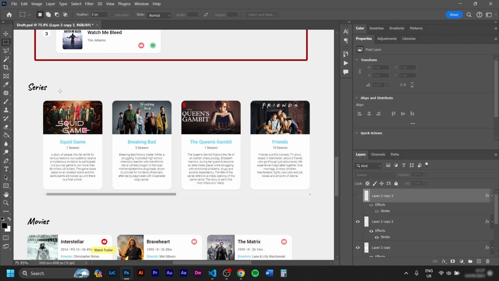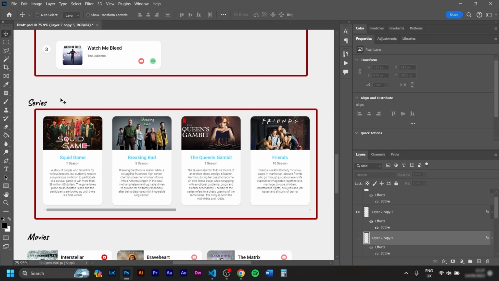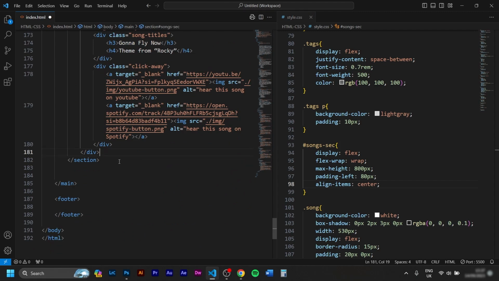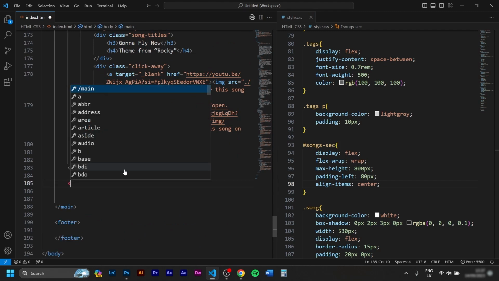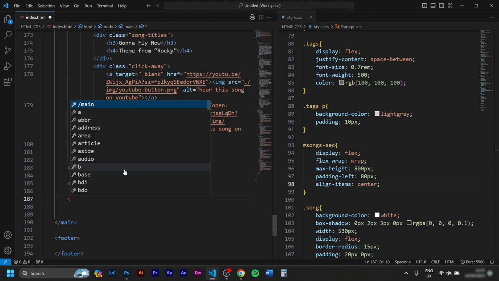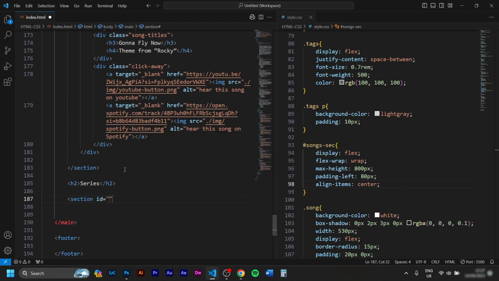Next we go to the series and we'll have some horizontal scrolling. Of course we'll have an H2 with a title, and then we will have a basic container that's going to be the section, and inside we will start with the first one. Let's go do these things that we already know how to do. Right after the song section we start with the H2 series, and right underneath we're gonna put a section with the ID of series section. Let's close it and hit a couple of enters.